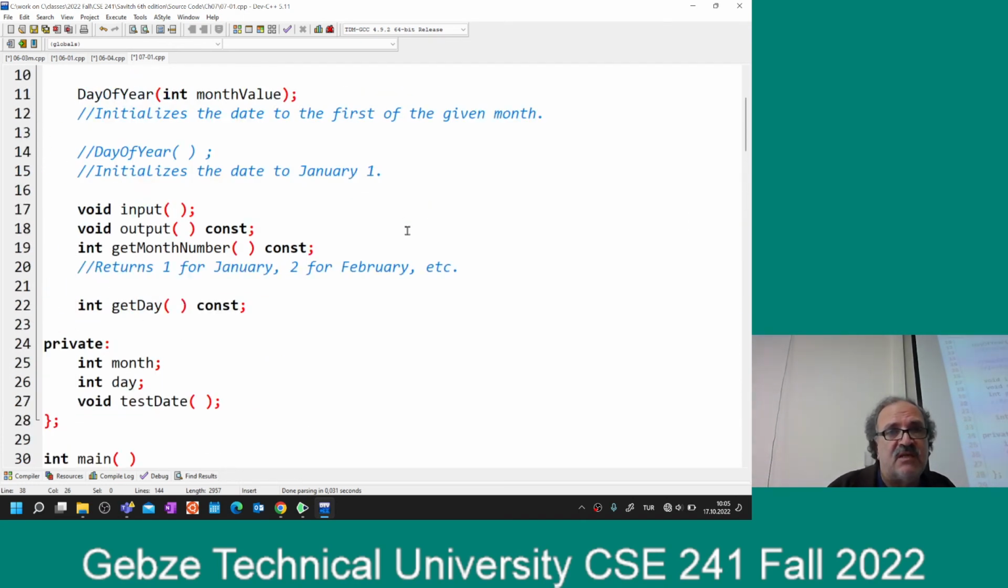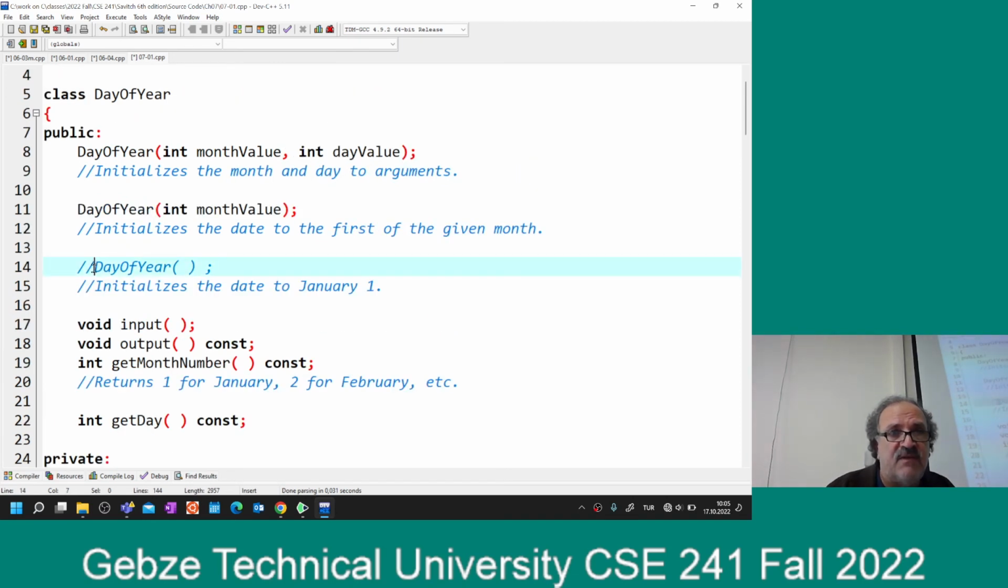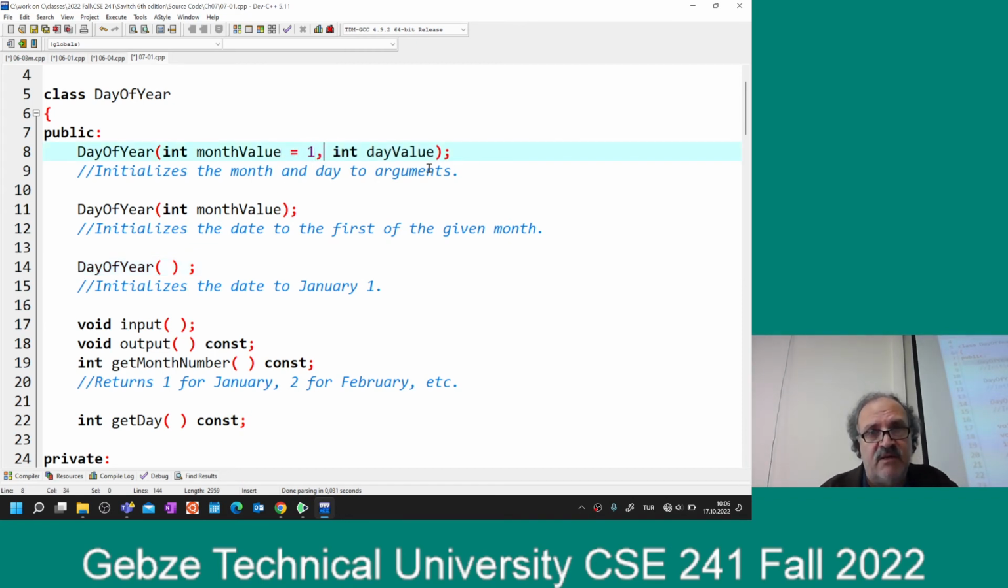Sure, constructors are like regular functions. If they are regular functions, why can't I define a default argument list? You can do that, right? When you say 1 and 1, okay? So what does that mean?